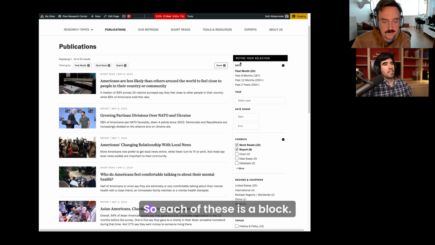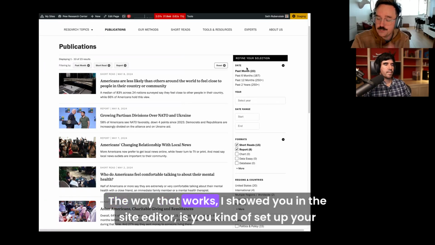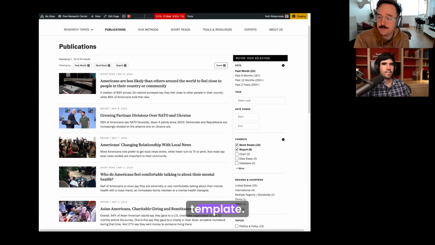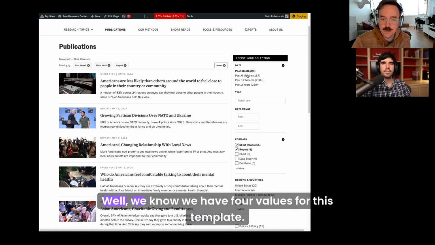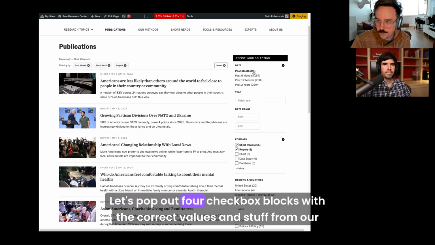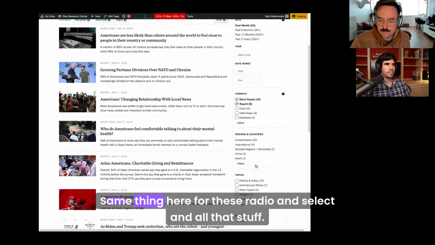I mean, each of these is a block. Each of these values is an individual block. The way that works, I showed you in the site editor, is you set up your template, and then we say, oh, you dropped the checkbox block here. Well, we know we have 4 values for this template. Let's pop out 4 checkbox blocks with the correct values from our data. Same thing here for these radio and select and all that stuff.